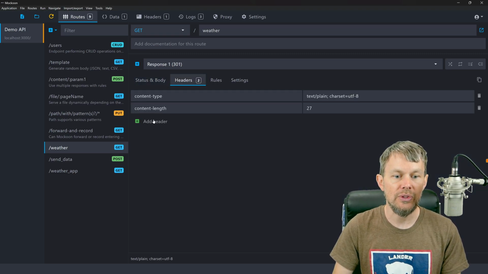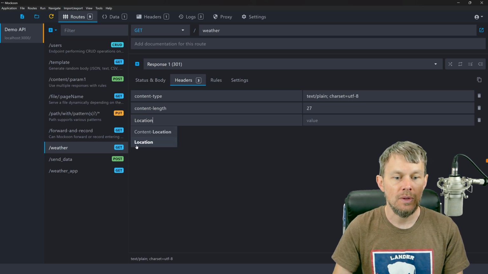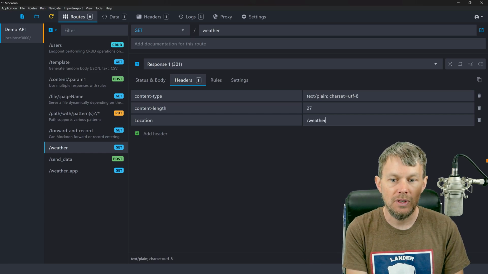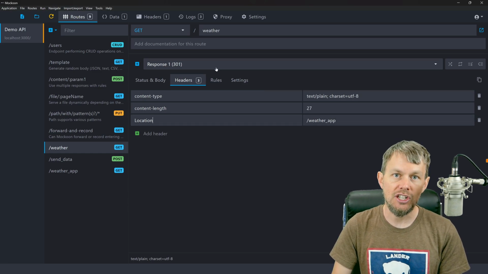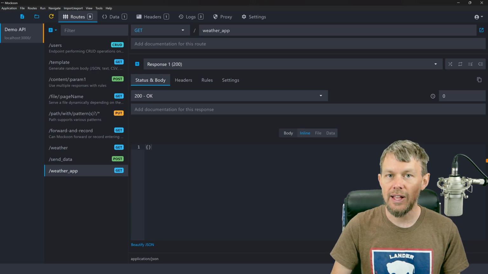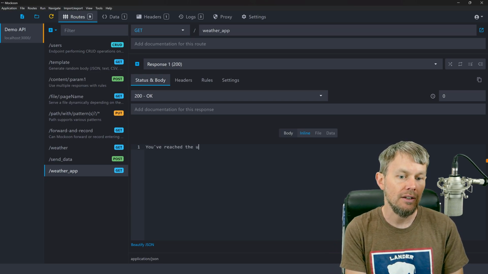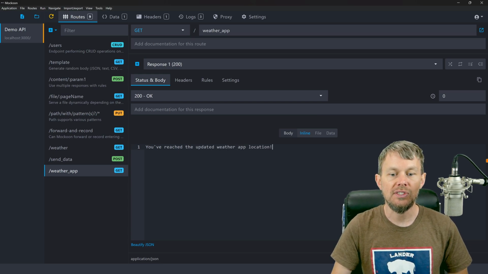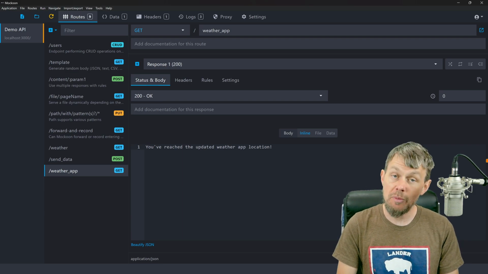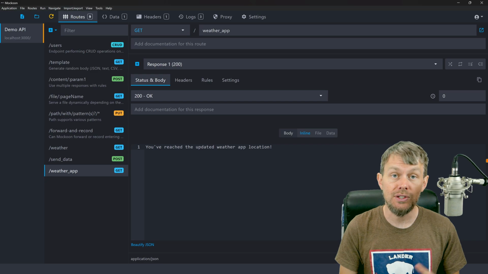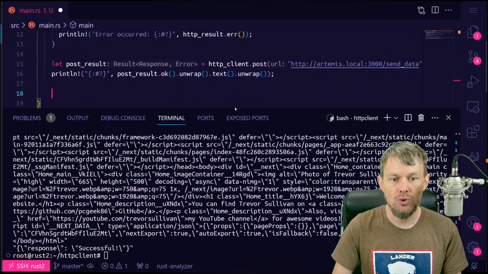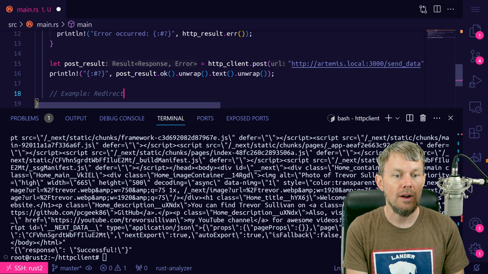And then we can go over to the headers here, and add the standard location header. This allows us to determine which target location the application has moved to. So we'll say /weather_app right here. When the HTTP client in Rust receives this location header from the 301 response, it should attempt to redirect over to /weather app. So we'll say "You've reached the updated weather app location." This is the message that we should see if we are correctly redirected to this remote location. And then we'll take a look at how to limit the number of redirects to actually prevent the HTTP client from following that redirect that we just set up. So we're going to restart the Mockoon server since we made some changes to the routes. And then we'll do an example here for redirects.